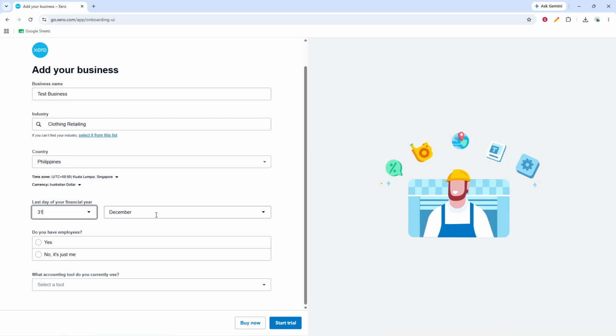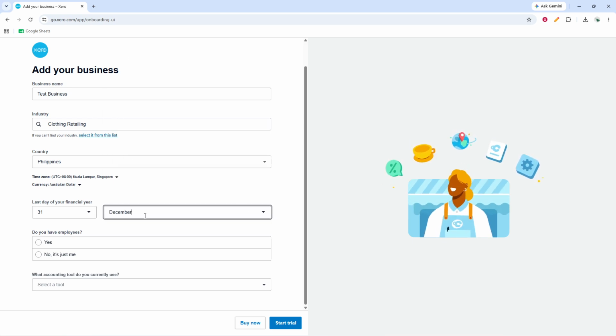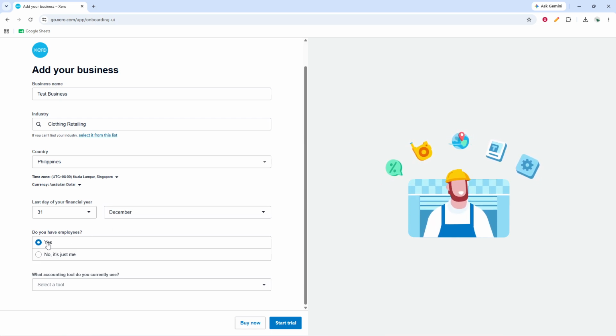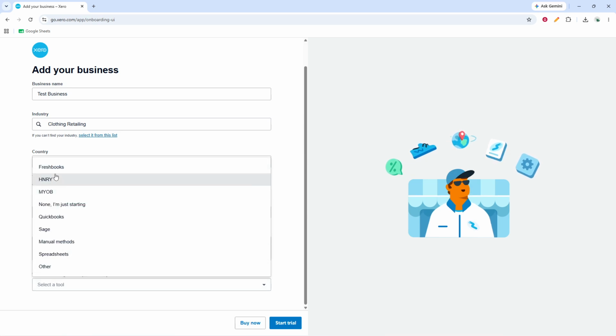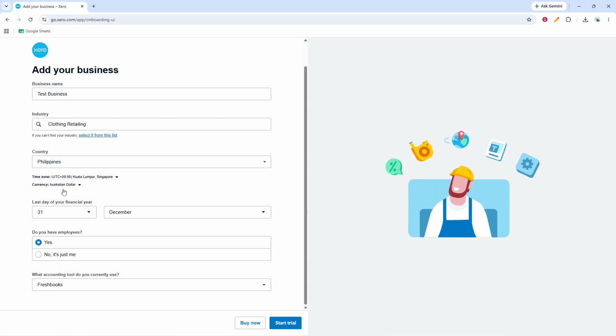This is one of the details worth checking closely before continuing because it affects how the organization is configured from the start. Next, choose whether your business has employees. Xero uses that answer to guide the setup for payroll-related features where applicable. You will also be asked to select your current accounting tool. Pick the option that best matches what you are using now or the closest available choice in the list, so the setup reflects your current situation.